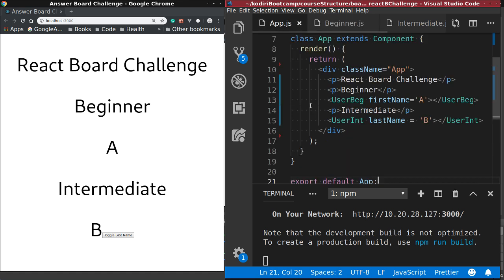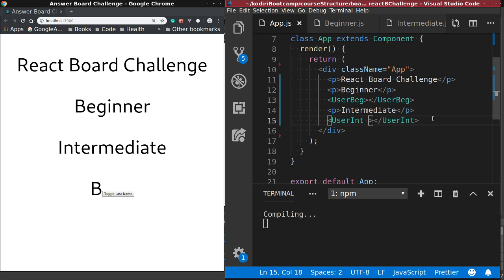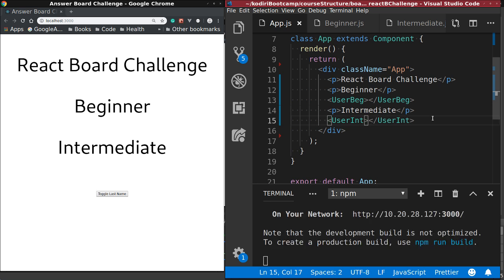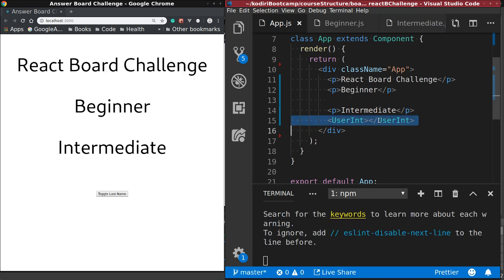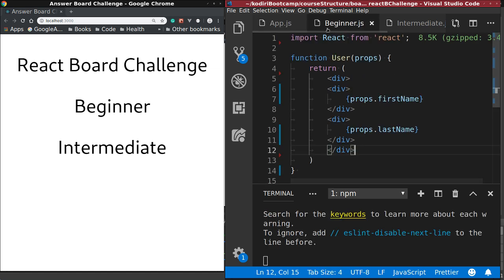I should get rid of all my props, in fact, because we didn't have any props to begin with. And in fact, we didn't really have any of this, did we? So let me get rid of that as well for now. Okay. So back in the beginner code.